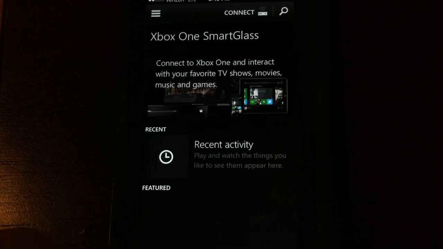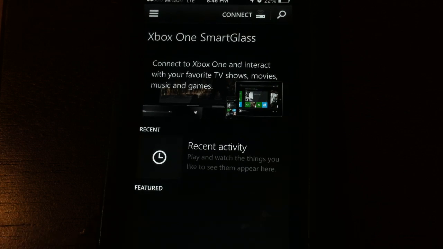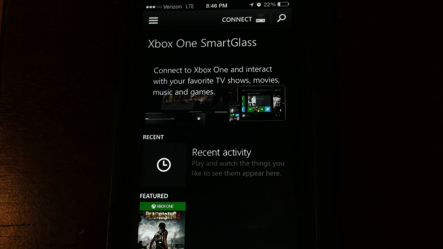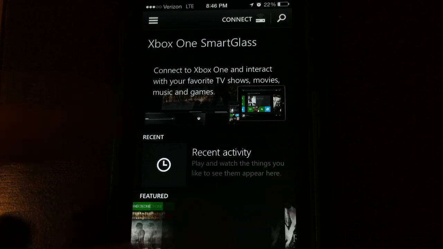Of course, to get the full functionality and get the full feel for this application, you're going to want to have an Xbox One to connect to. But it does have some basic functionality if you do not own an Xbox One or are going to get an Xbox One but just do not have it yet. So, yeah, this application is really, really cool in my opinion. It's really useful from what I'm seeing so far.